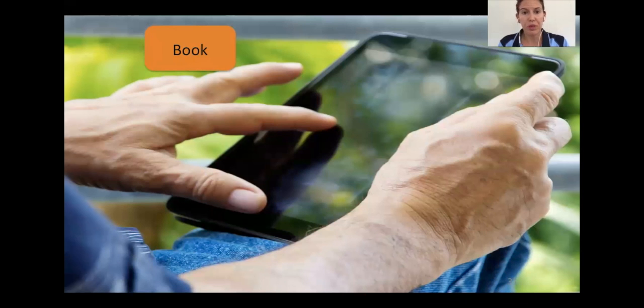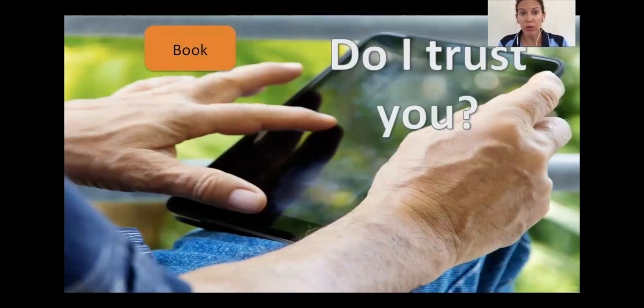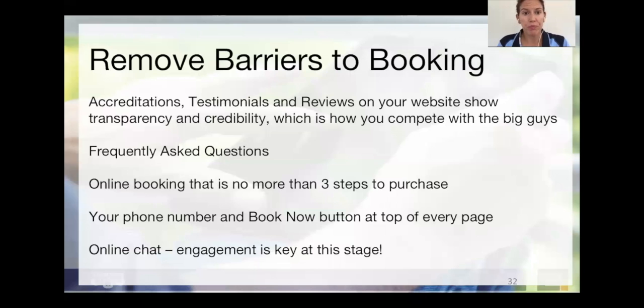All right. The next stage is really the booking process. You want to show them that you can be trustworthy. By doing so, you really want to remove all the barriers to booking. So this is where your accreditation, testimonials and reviews come in really handy.